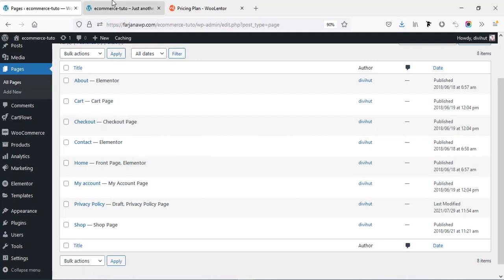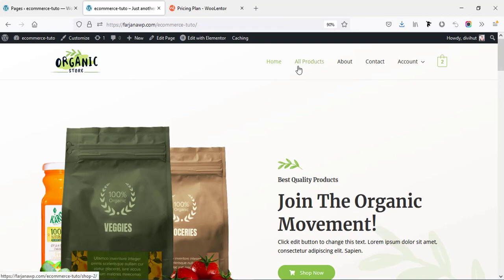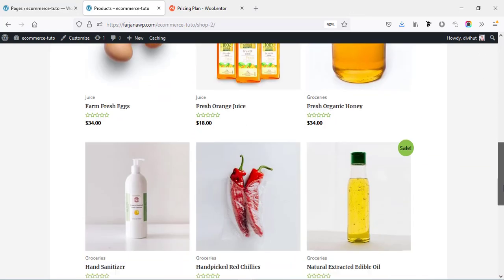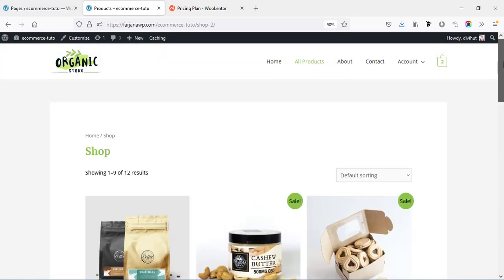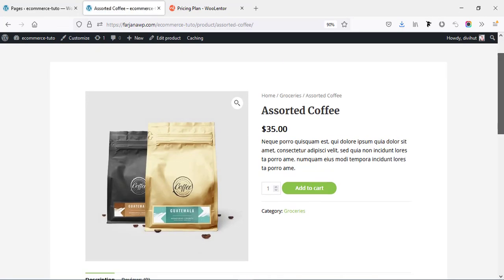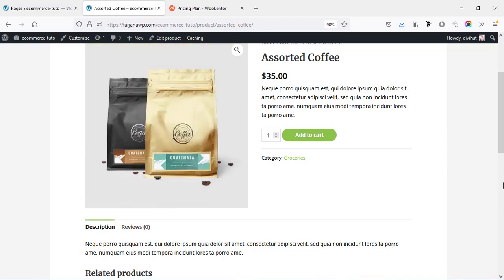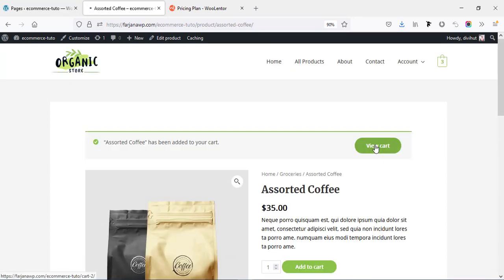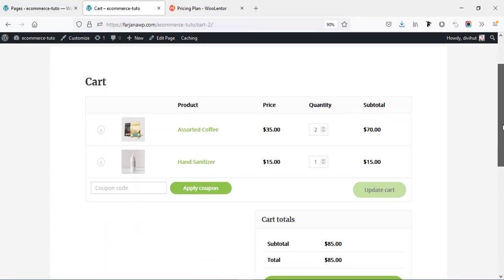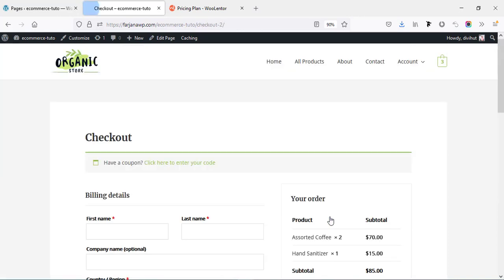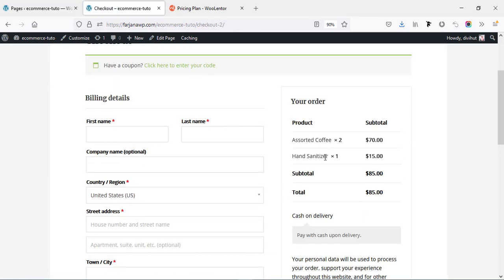Now in this state, if we check the default shop page design, we can see this is our default shop page design. This is also looking good, not bad. And if we check the single product page, this is the single product page design. Now if I go to add to cart, view cart, this is our cart page. And now going to checkout, this is the default checkout page.